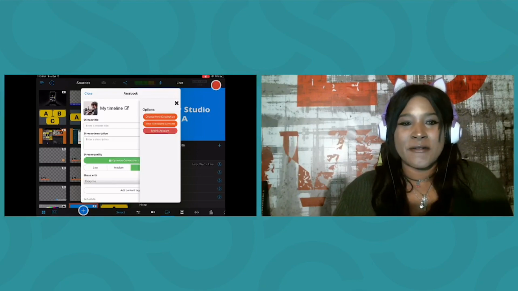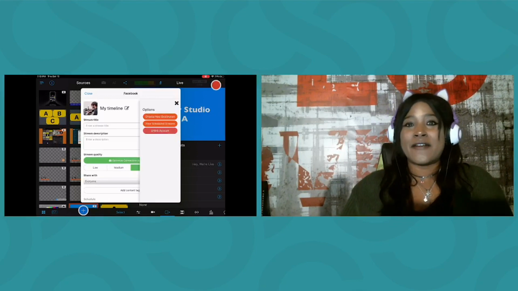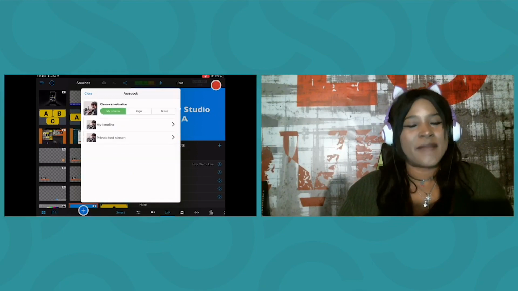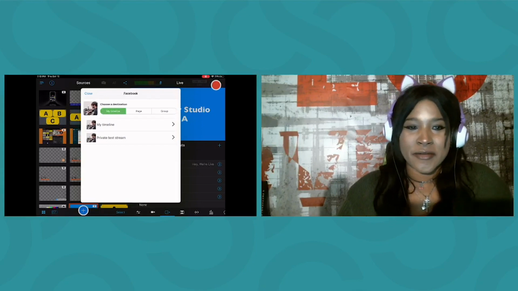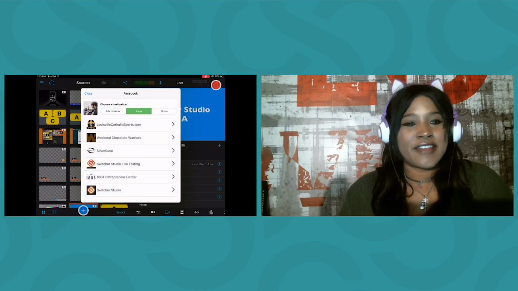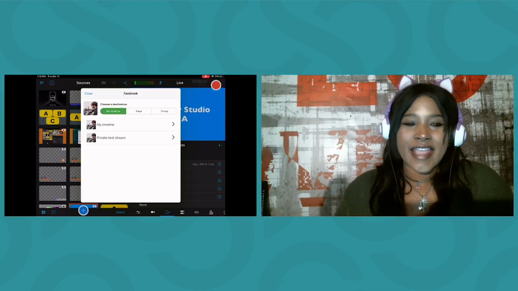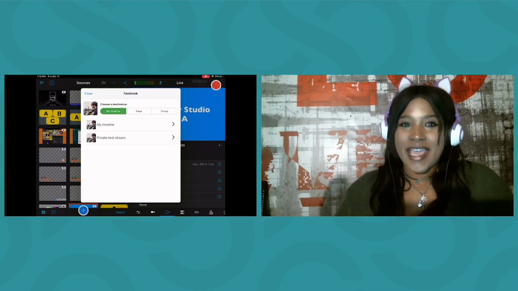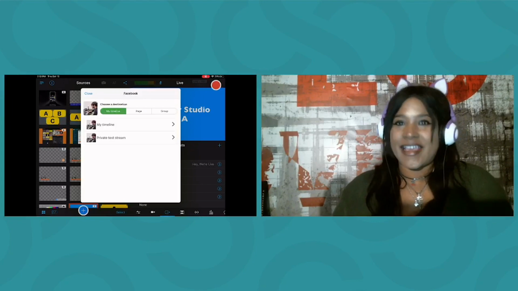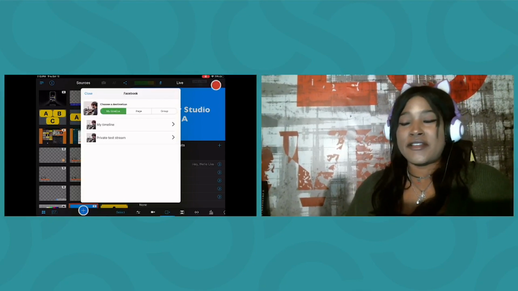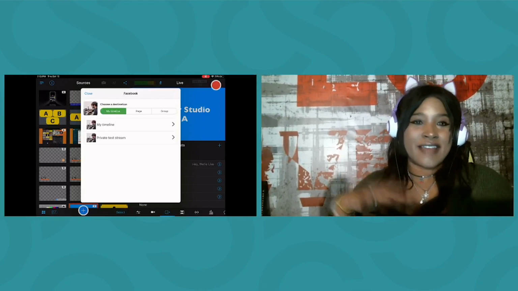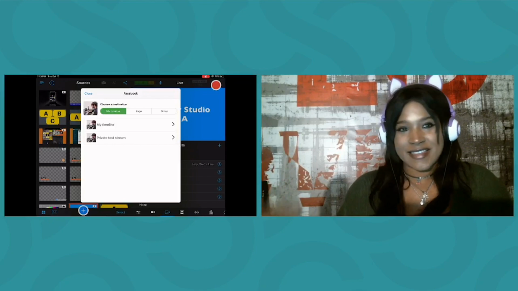It's the very top orange button. And this is going to take you back to that original screen where you can choose a timeline, a page, or a group. So this is how you can change where you're streaming to at any point. Again, for pages, you have to be an admin. For groups, you do not, but an admin does have to complete one of the processes that I'm about to show you.